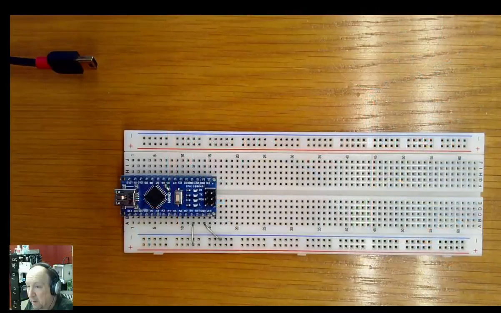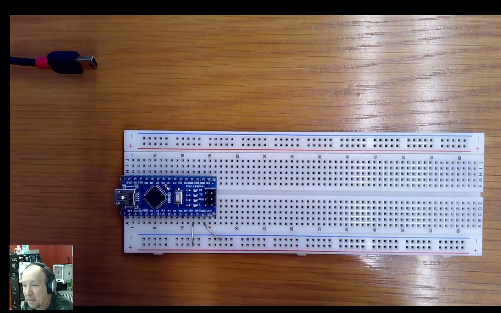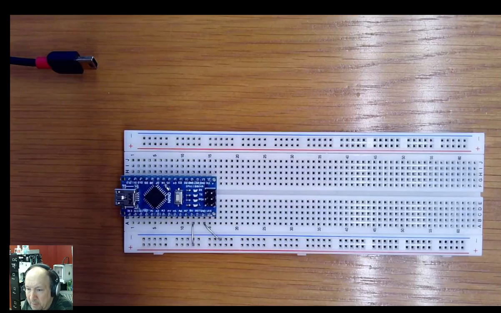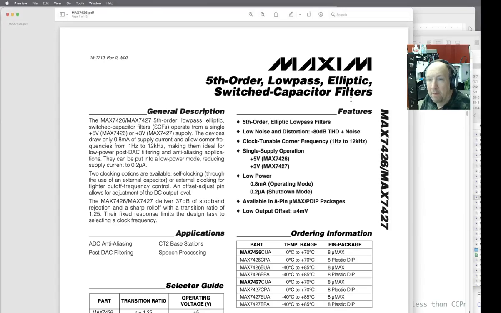Well, by adding one part, something called a Max 7426. It's a fifth order low pass elliptical switch capacitor filter, which does what? It gets rid of higher frequencies. It's a low pass filter, so we can get rid of the high stuff, let the low stuff pass through.